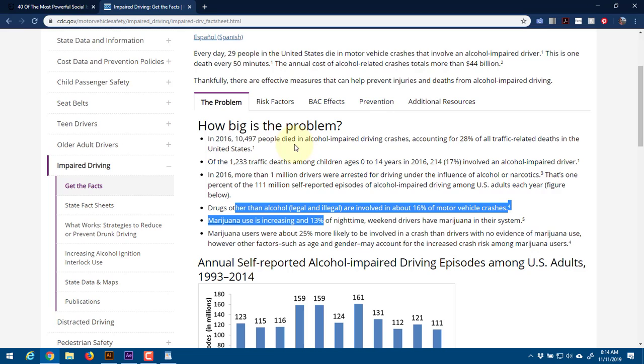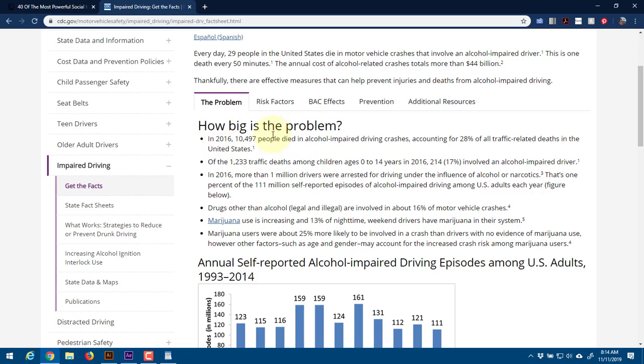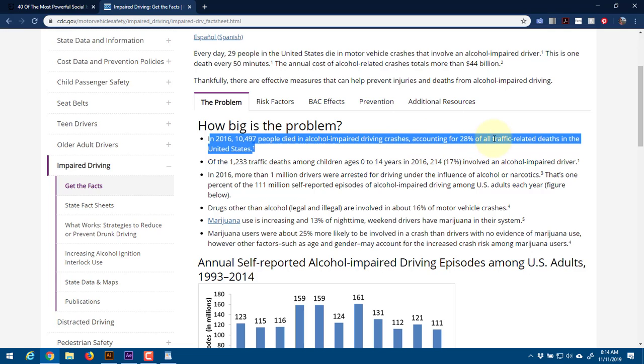We have 30 seconds for this animation. That's how long this thing is going to be. So we have to fit in 3 of our 5 facts into that. So in 2016, 10,497 people died in alcohol-impaired driving crashes, accounting for 28% of all traffic-related deaths in the United States.